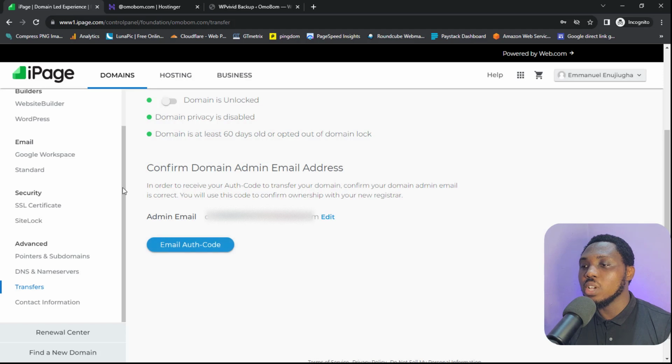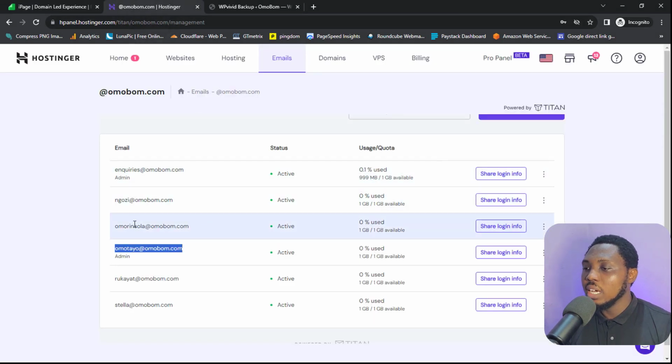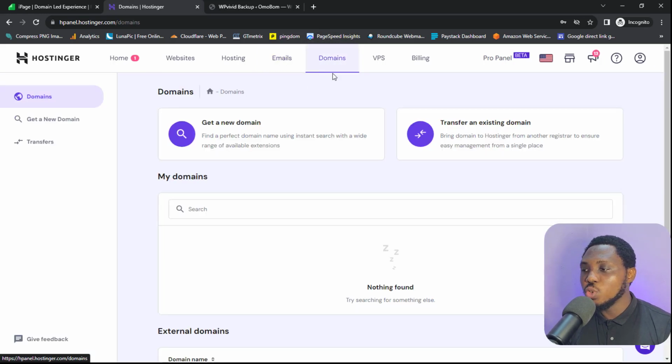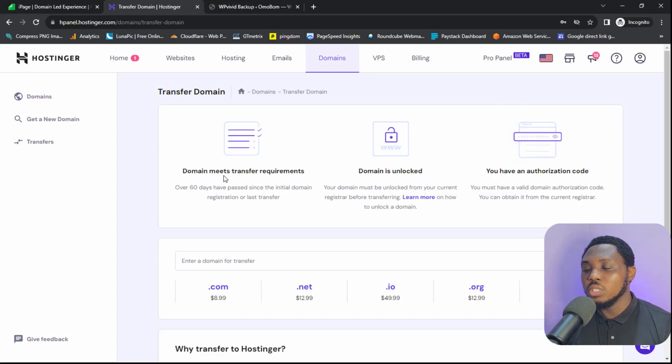Once you are done here, you can then come back to Hostinger, and come basically to domains. So when you are here in domains, you see an option here for you to transfer an existing domain. So you have to click this. The domain requirement is that the domain must have passed 60 days. That requirement is standard everywhere. It's not just Hostinger, guys, everywhere. So you need to unlock your domain like I told you earlier, and you need to have your authorization code like we have already requested.